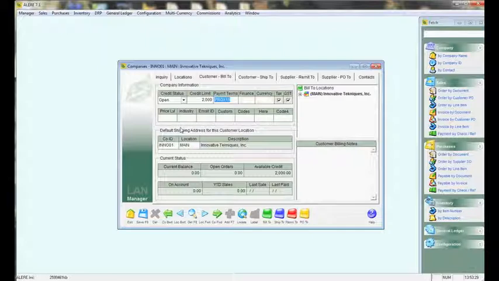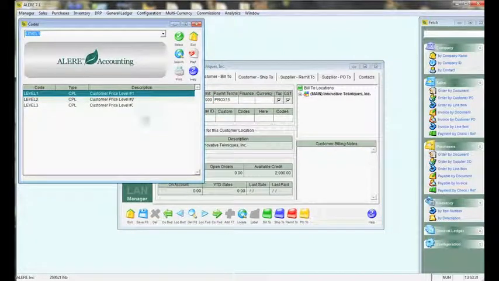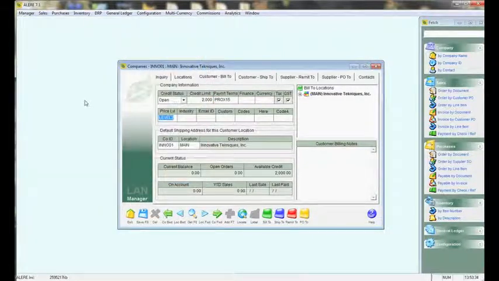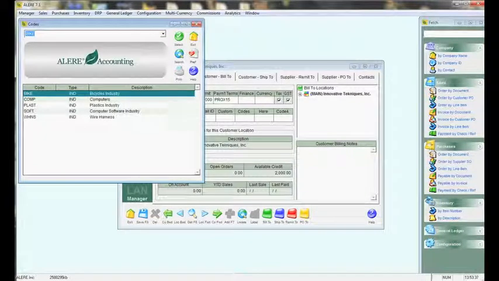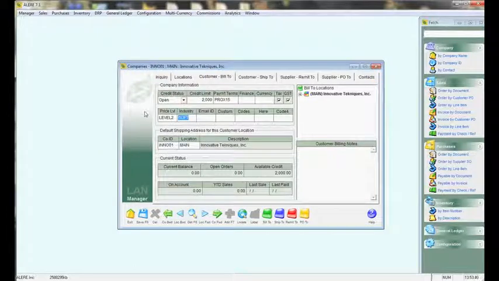You can then also select price levels for this customer along with possible industries. Again, all browsers are set up under Manager Global Definitions. The next fields are the custom fields.